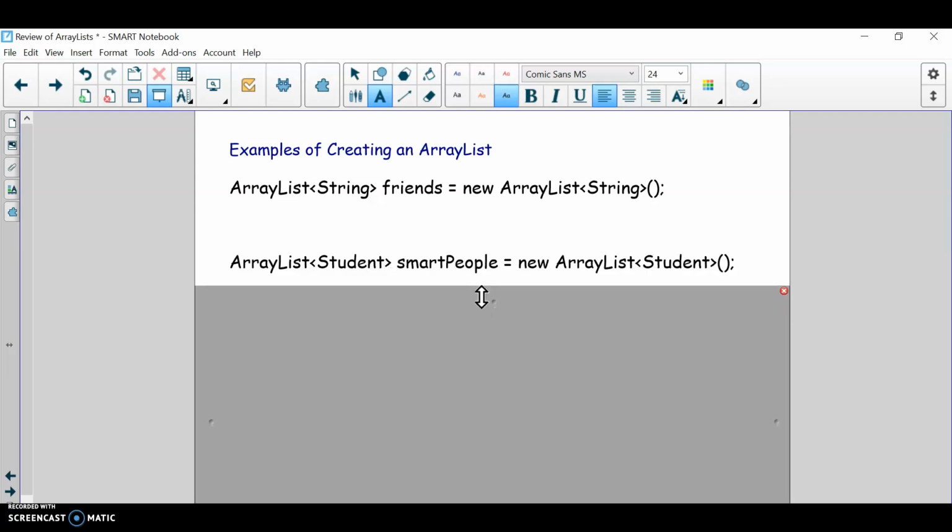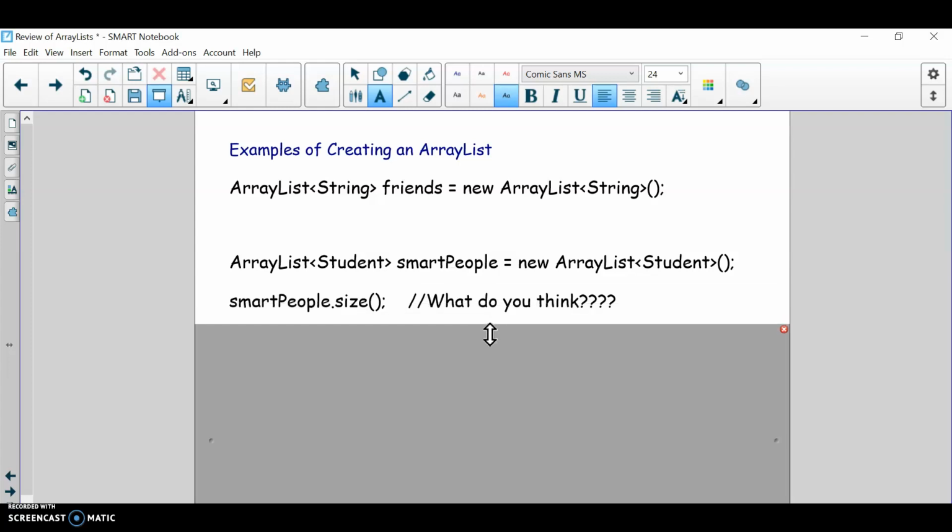Okay, so here's a second example, right? What's different here is instead of storing strings, I'm storing a Student object. Maybe this Student object, in the example we're going to do later, has a name, a GPA, and a car, like a vehicle. So instead of storing strings, I'm storing my own object type called Student and naming it smartPeople. And one of the methods is how many are in there, smartPeople.size. So if this was for AP Computer Science, take your best guess. Based on the fact I'm the teacher, I'm going to guess that's 0, but who knows.